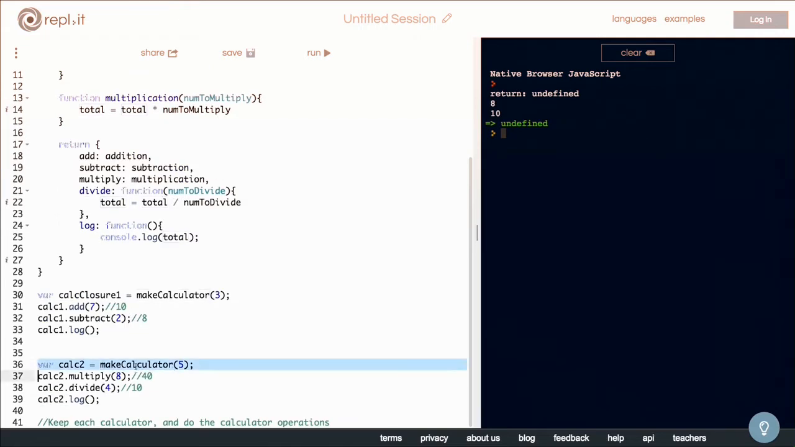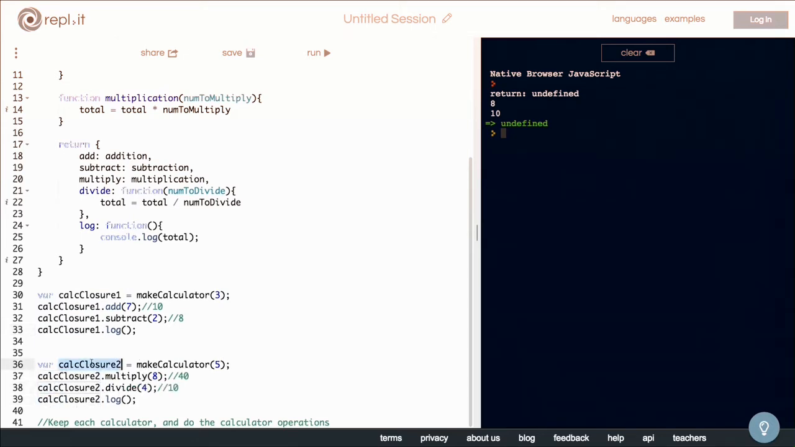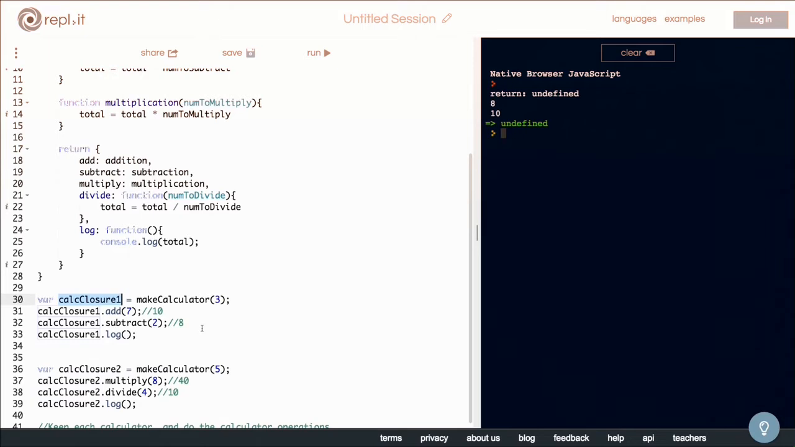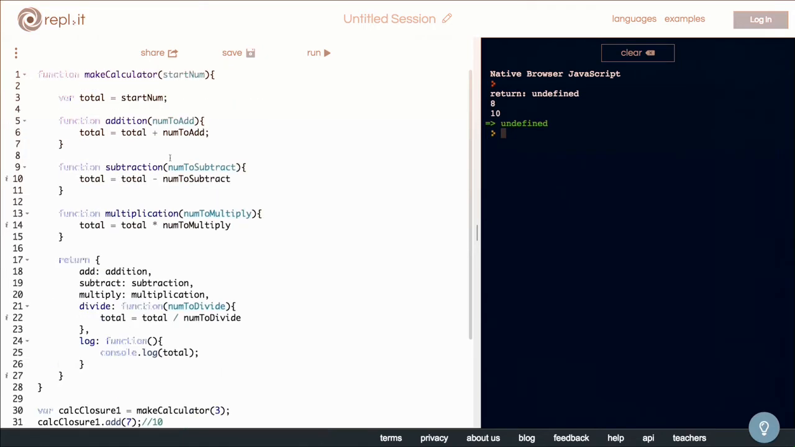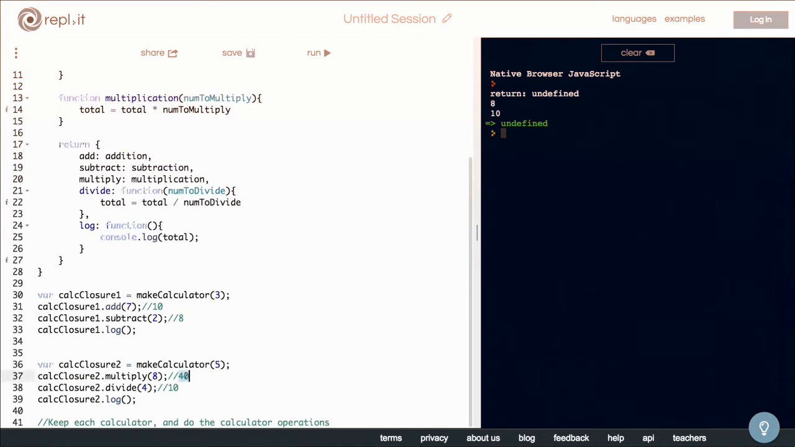We repeat the exact same steps, but we make a new calculator. Except this one gets a different closure. So calc closure one has a total of 8. We make calc closure two, it gets a start number of 5, and its total is 5. We follow the same steps, except we do have two totals. We have the total in closure one and the total in closure two. They're separate and different, so we can modify them separate and different.